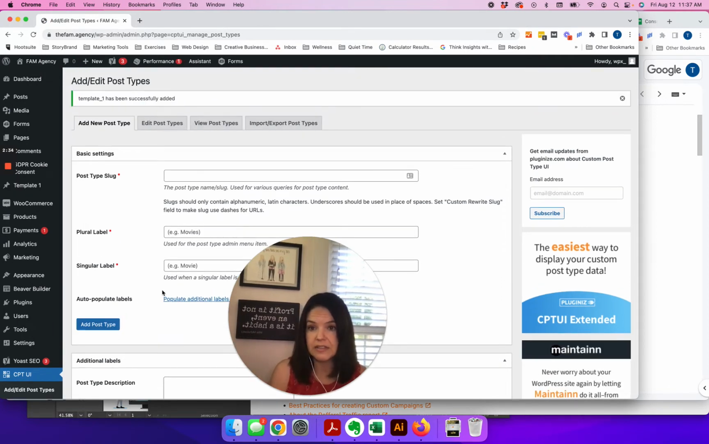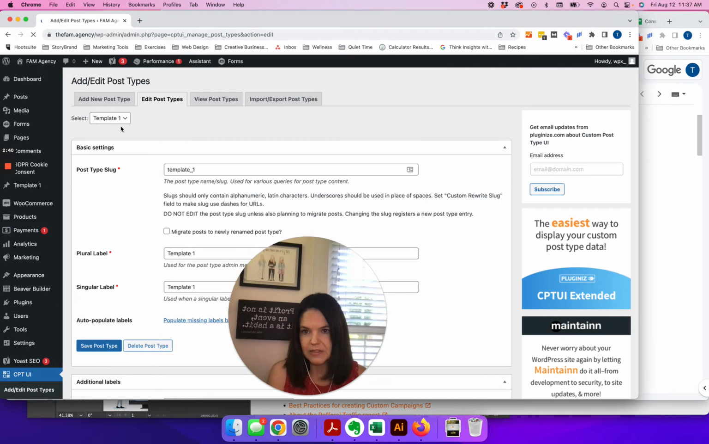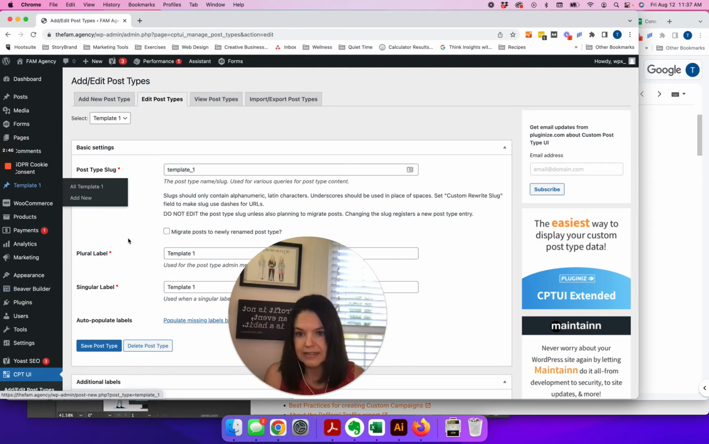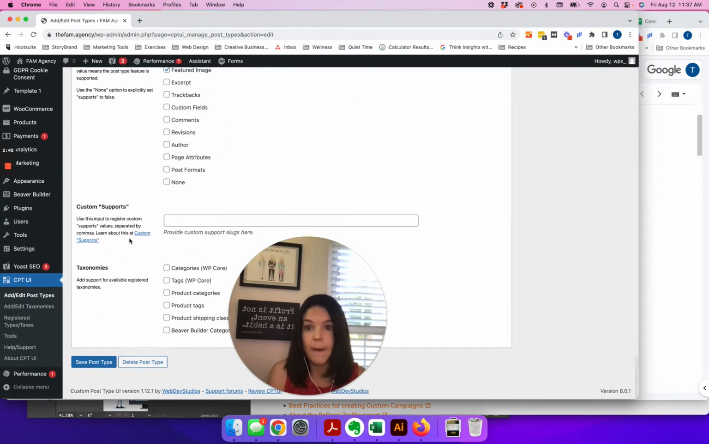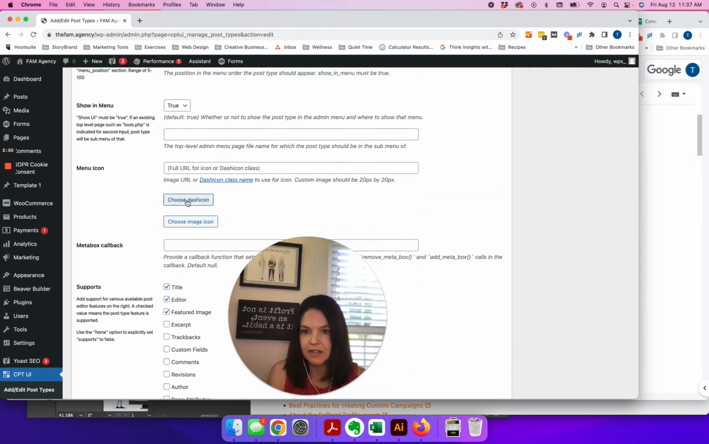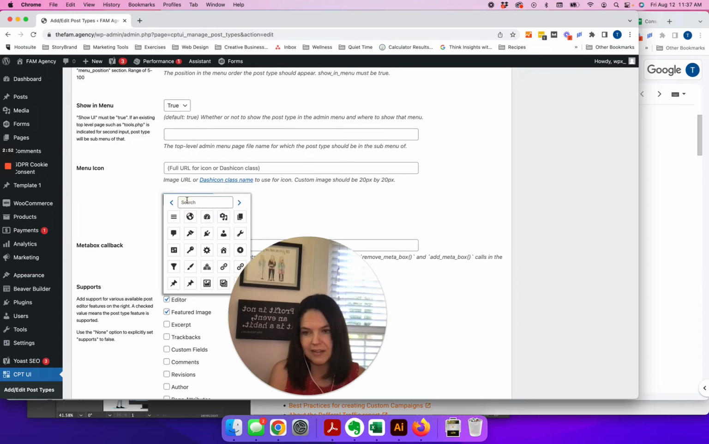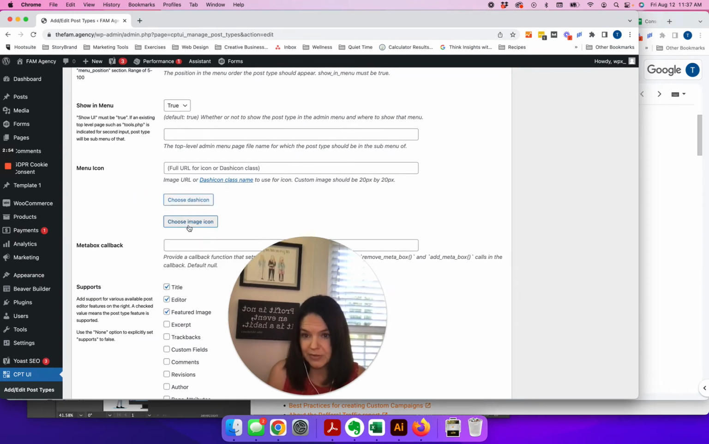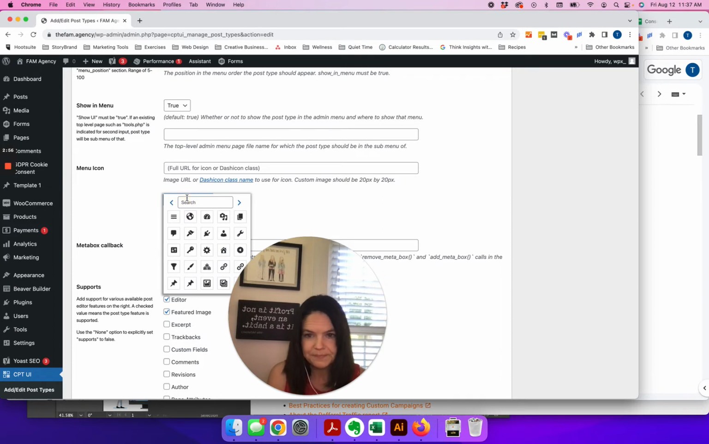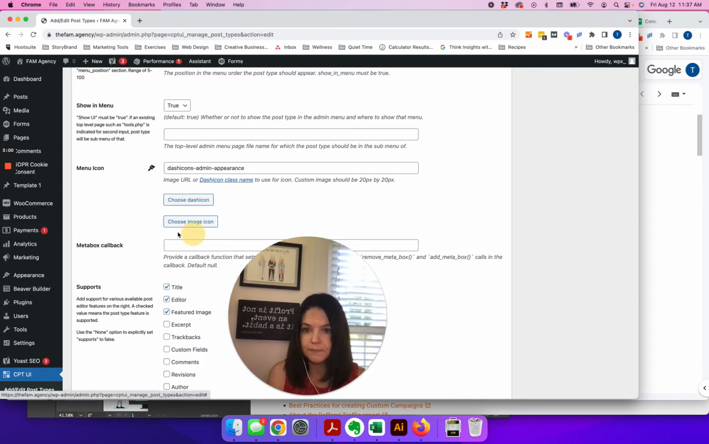If you're using this maybe for your teams, then you might want to set this up a little bit differently, call it teams instead. But one of the things, you can now see that template 1 is available. One of the things I like to do immediately is come down here and choose an image icon. You can upload your own. You can see, choose image icon. I don't mind going with the standard ones.